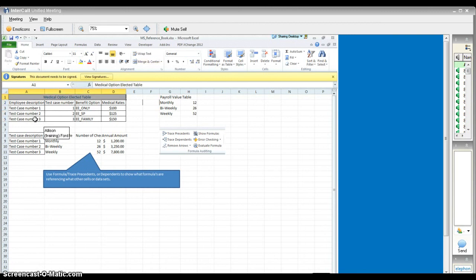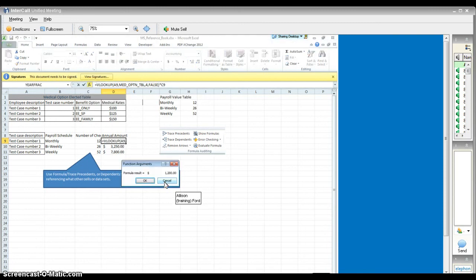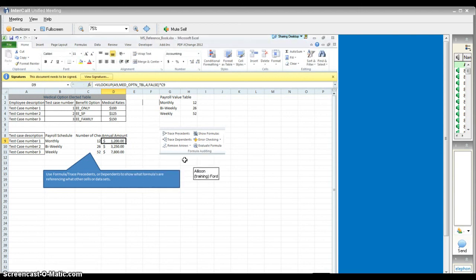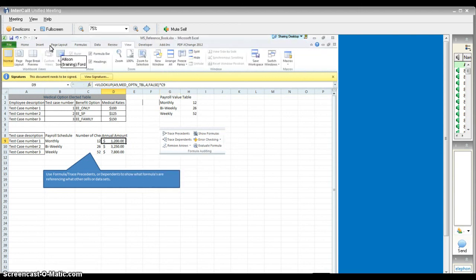What we have here is we have some medical options that are elected, right? Here's our test cases. You've got test case number 1, 2, 3, right? Then we have some sort of payroll value table. This is what people are paid off of. Monthly will give you 12, bi-weekly is 26, weekly is 52, right? And then what you're supposed to be doing is going through and coming up with some sort of expected result for annual amounts based on these medical rates, right? That seems pretty simple. What will invariably happen is you're going to run into how this code actually uses medical option and it's labeled and those sort of things. You're going to have just a bunch of junk going everywhere, right? If you come over here and you use the review, where'd they go? Bear with me.